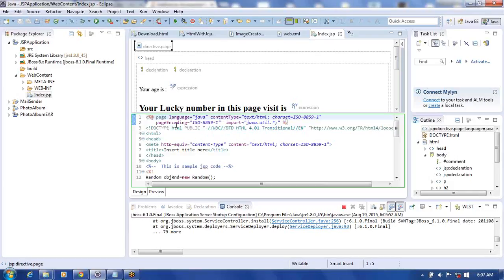Less than percent at the rate page language equal to java. So this is called the JSP page. The language you are using is going to be Java. It understands it like that. And the second attribute is contentType text/html. This can contain text as well as HTML. Then here import java.util.*. This particular page requires the Random class. The Random class is available with java.util.*. So we specify java.util. Okay. After that we come to this one.